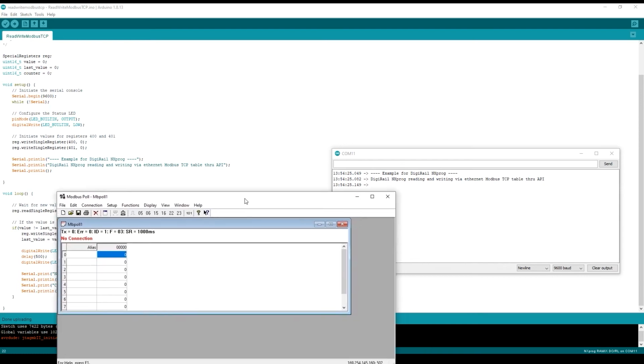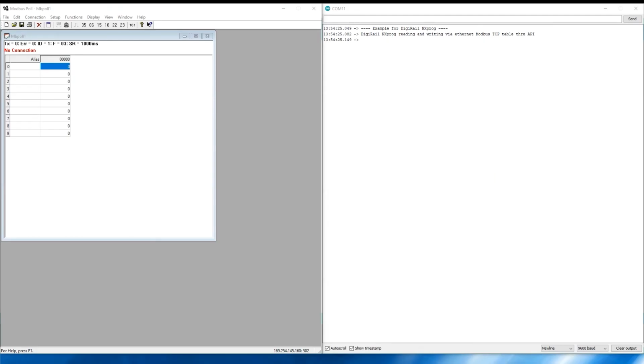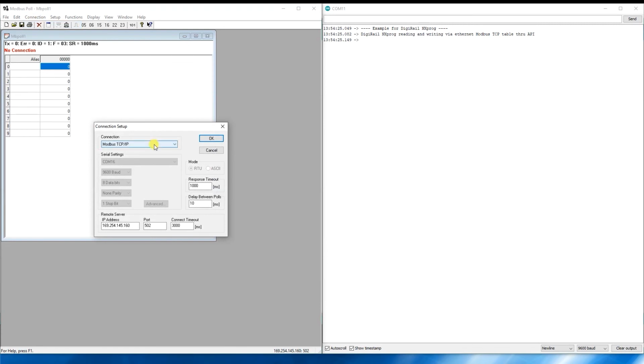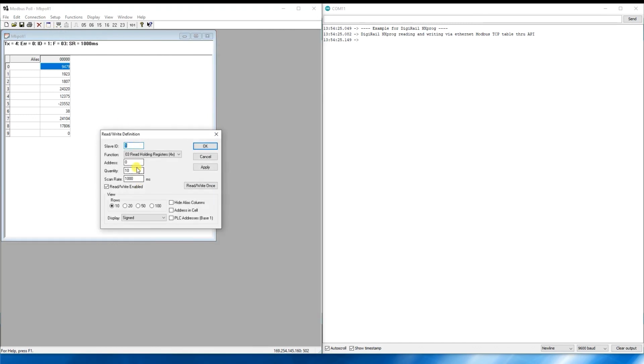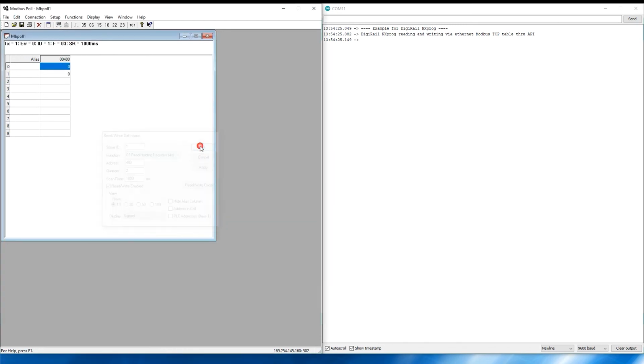We are using a software to communicate with DigiRail NXprog via Ethernet. Through this software, we can configure the Modbus TCP parameters to communicate directly with an NXprog. So, we will configure the same IP address of DigiRail NXprog and select just the registers from 400 to 401. I will write a number in the register 400, and this number should be shown on the console.